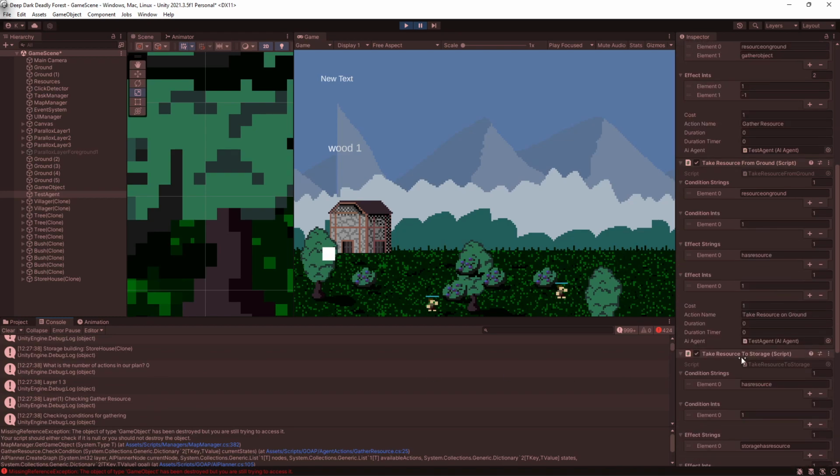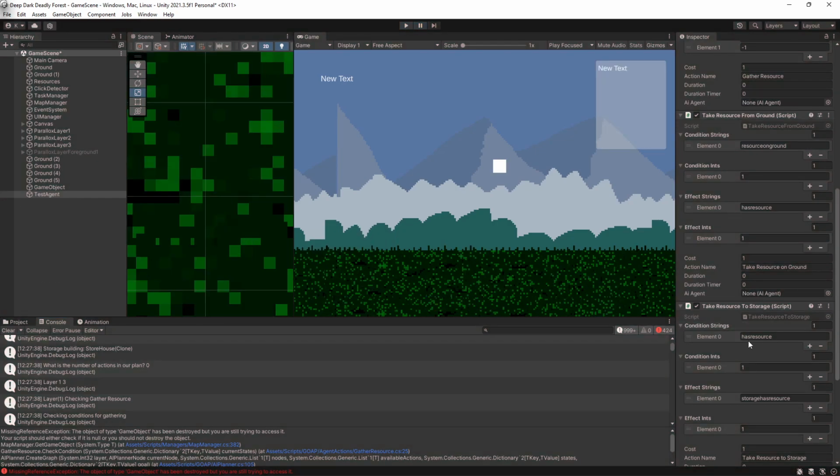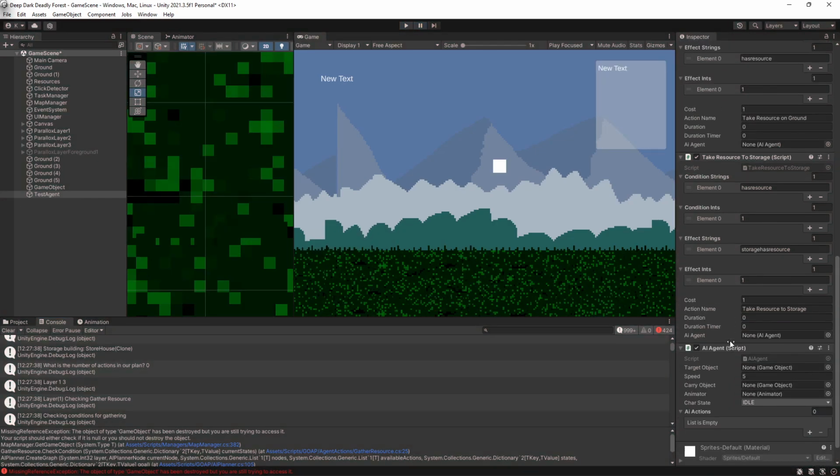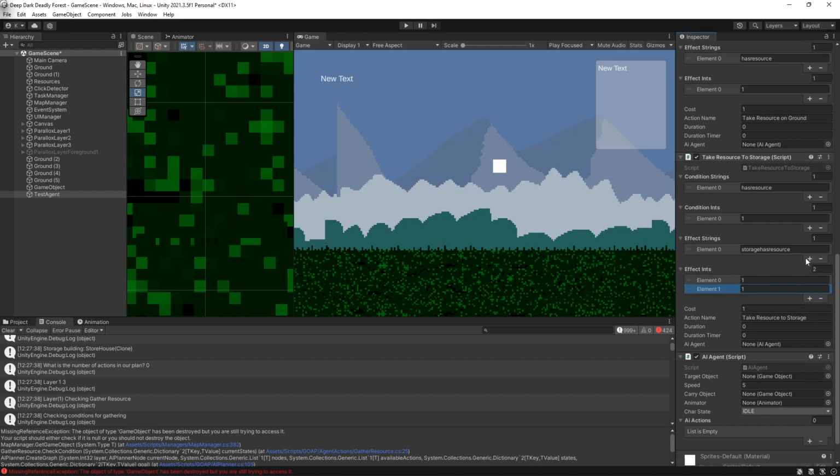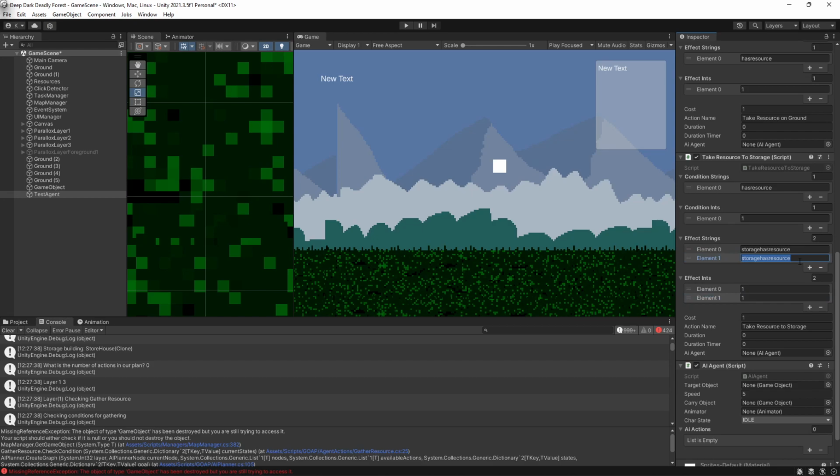All right, let's unpause it for a sec. Let's go to take resource to storage. We're going to add the effect of has resource is -1.